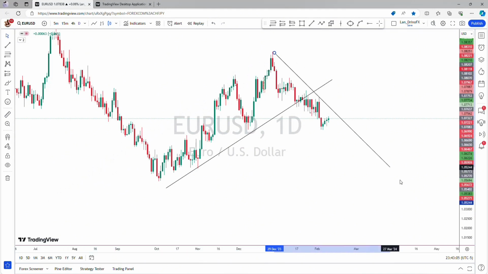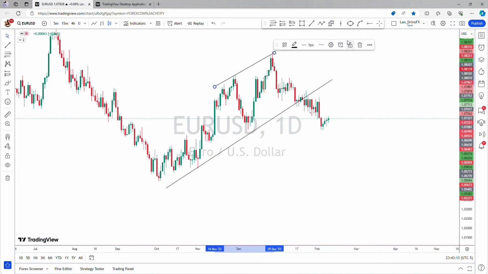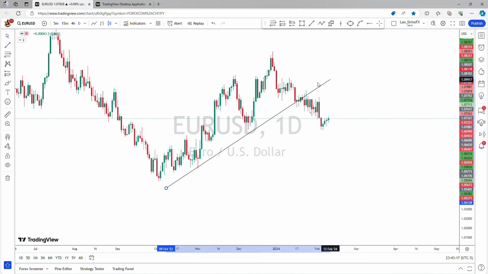You can expand it and you can move it anywhere depending on whatever you want to do with the trend line on your chart. You can use this to draw support and resistances. You can also use it to indicate the direction of the trend in the market.